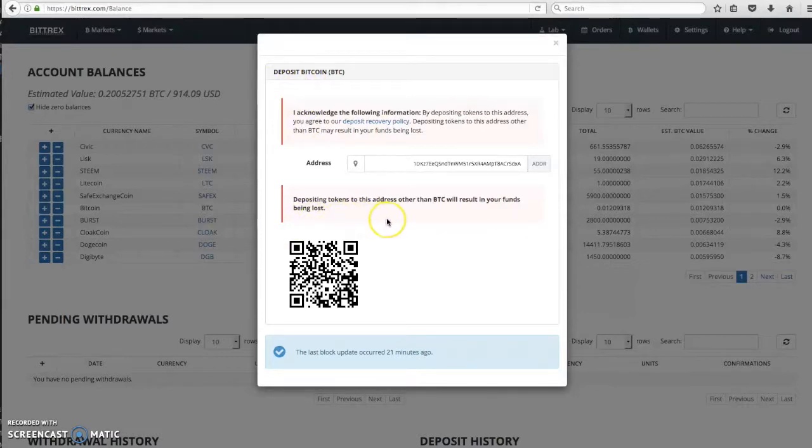Here is a disclaimer: depositing tokens to this address other than BTC, which is Bitcoin, will result in your funds being lost. There's also a handy scan reader here. If you have the Coinbase app on your phone, you can use this quick scan code to deposit funds into Bittrex or other exchanges. Down at the bottom, it tells you when the block was last updated. That's the Bitcoin blockchain. So this is the address that I need to deposit to, since I'm depositing Bitcoin from my Coinbase wallet to my Bittrex wallet. This is a multi-character code.